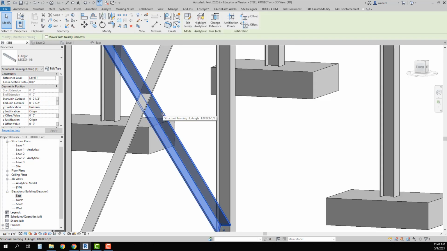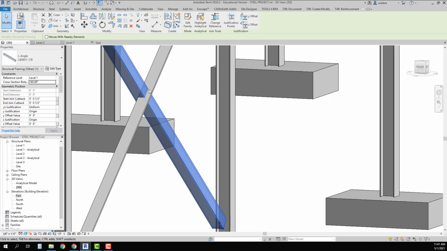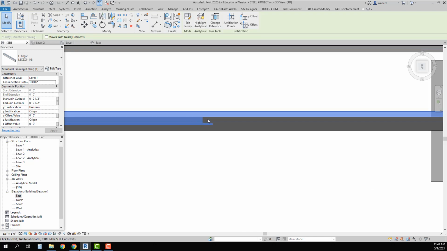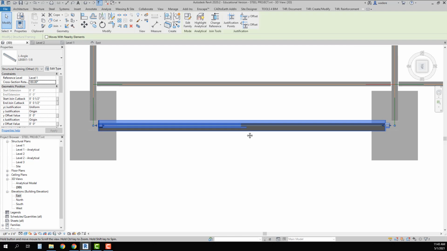If I select this one, you'll see right here I have cross-section rotation. So if I take that and I put in 180 degrees and I hit apply, you'll see now I have a flat surface here and a flat surface here, but they're still crossing each other. So if I switch to my top view, you can kind of see there's a light blue line in here. That light blue line is the center justification.